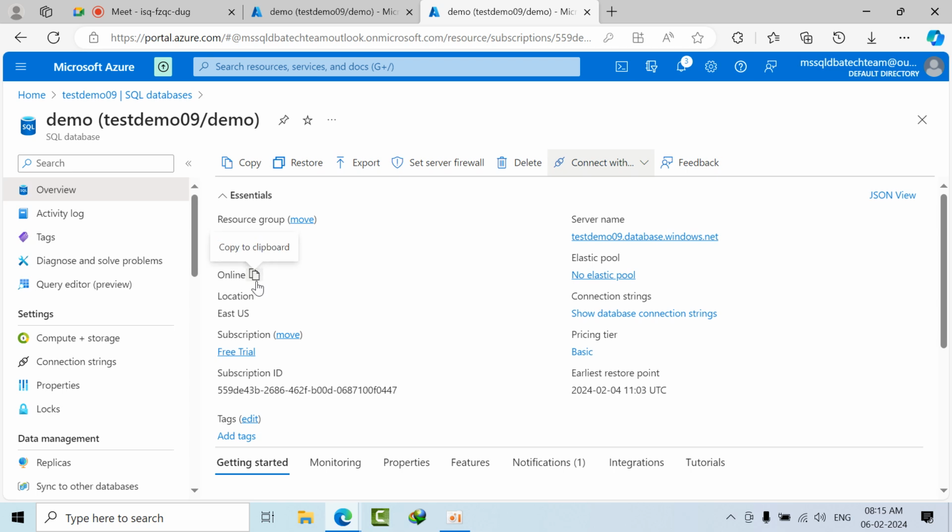Sometimes you want to know whether the database is online or not. You can see that here in the status. This is the subscription, the server name. There is no elastic pool. This is the pricing tier. This is the earliest restore point. Up to this point you can restore your SQL Server database.